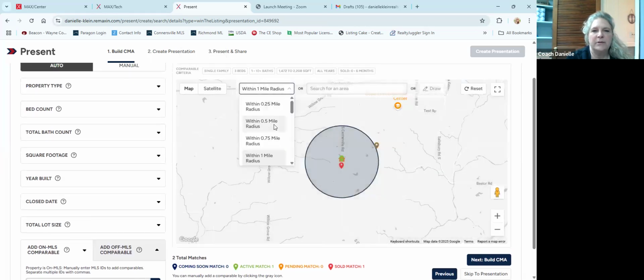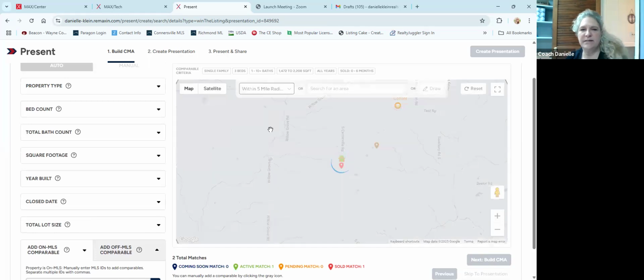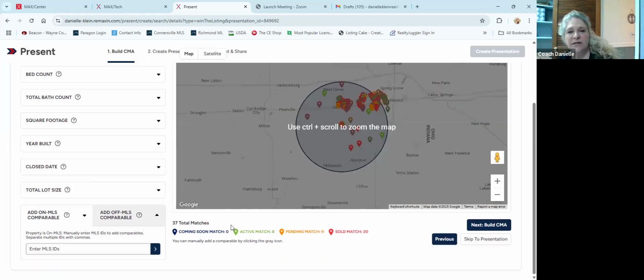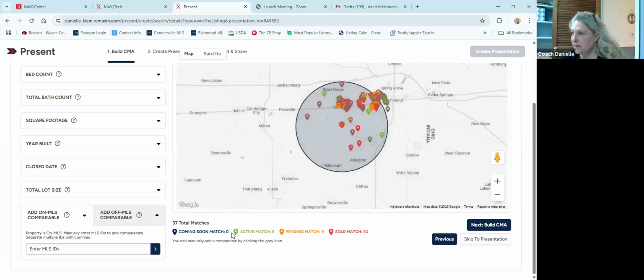For this particular location, I'm going to go out 5 miles and then see what it looks like in that radius. Now look at all the different comps that have come up. This here now tells us 0 coming soon. As we all know, this is something that's coming in the future here in the next few weeks. We have 8 active matches, 9 are pending, and 20 have sold in that area.